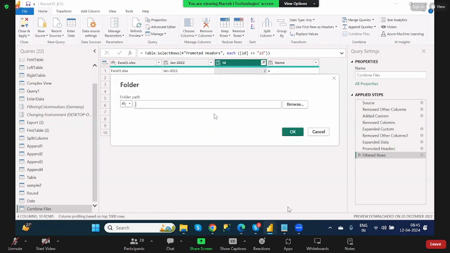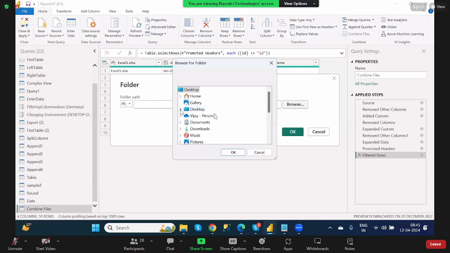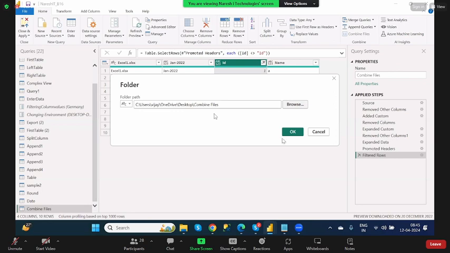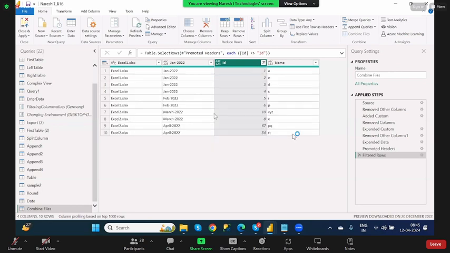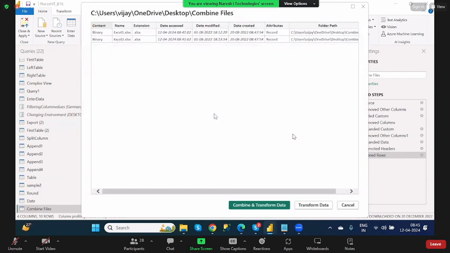Again, listen. Once again, I explain to you. What do you have to select? You have to select the folder path. Whichever folder my Excels are in, select that folder path. See here. Which option do you have to click on? Transform data.